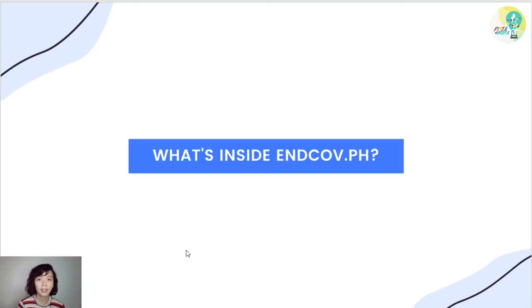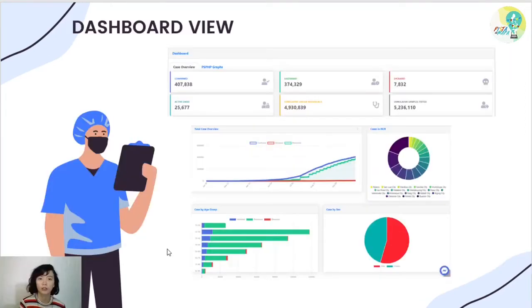So what's inside endcov.ph? We have two main features in our website, the dashboard view and the map view. In the dashboard view are the number of confirmed cases, recovered, deaths, active cases, and tests. We also have different charts representing the data. A line graph that looks like stairs, just kidding. It shows the case overview. We also have graphs showing cases by age group and sex, as well as the cases in NCR.